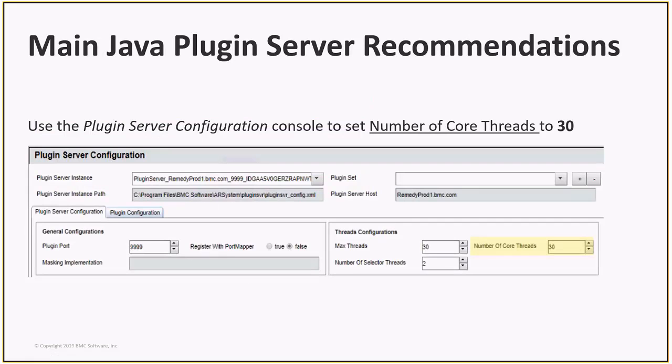Okay, for our Java plugin servers, for the main Java plugin server, you would want to set the number of core threads to 30. This is our initial recommendation, and it's the best recommendation that we've seen in all of our testing. We would go to the plugin server configuration form, and there's a picture here that shows you would choose the server instance for the 9999 plugin, which is our default port. And then on that screen, there's the number of core threads over on the right, and that would want to be set at 30 for the main plugin server.